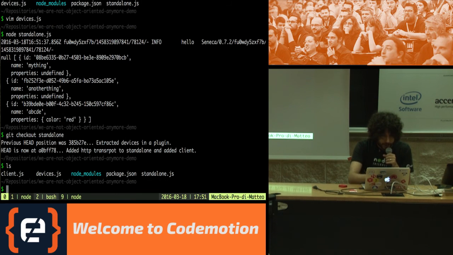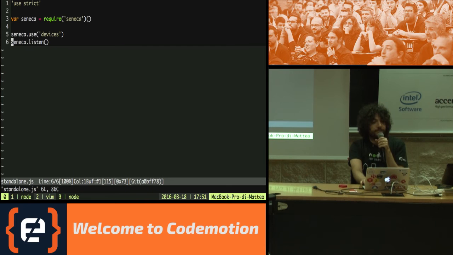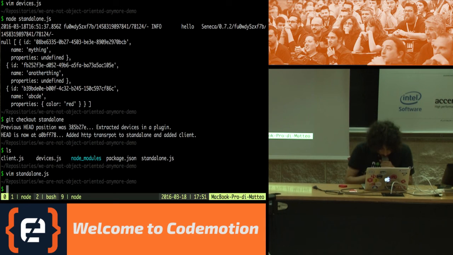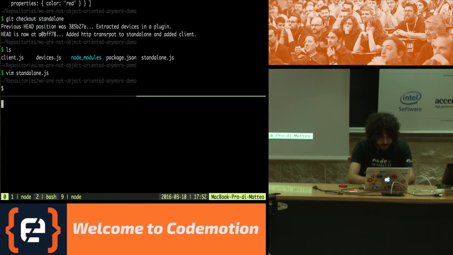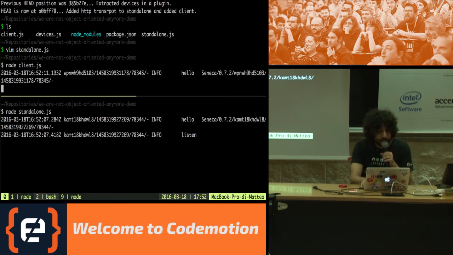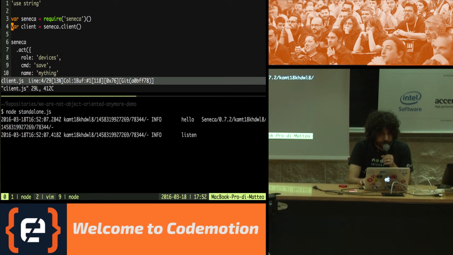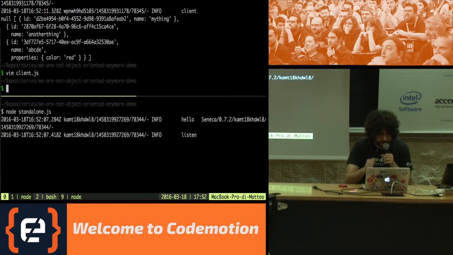Now I can do something better. And now I have 3 files. If we look at standalone, now it just uses devices and calls listen. So now we can do 2 things. We need 2 terminals now. So I'm running a client now, and the client is still working. And what is the client doing? The client is creating the client and calling act, as before. Nice.